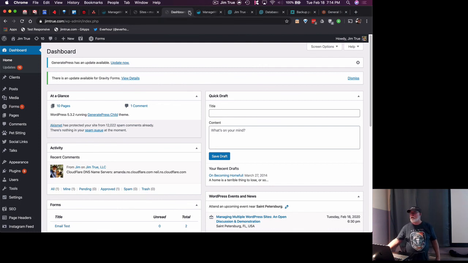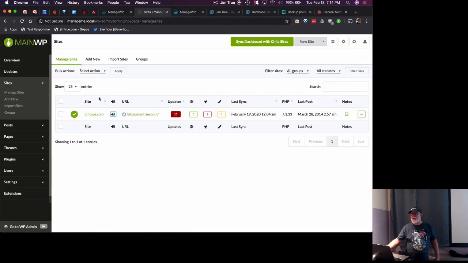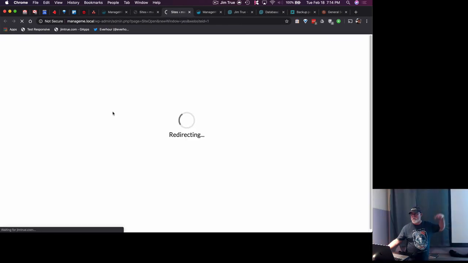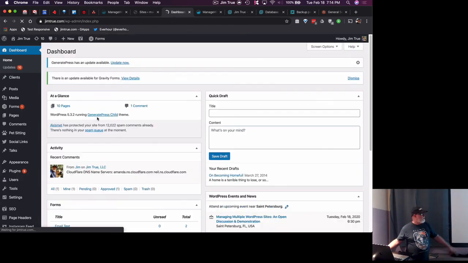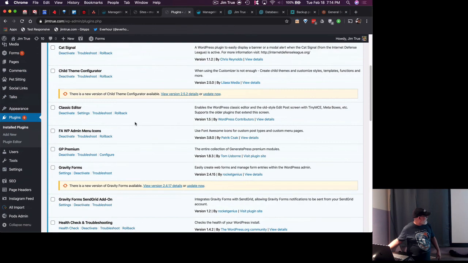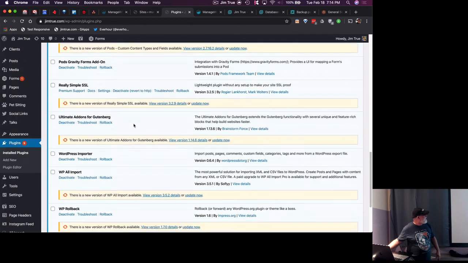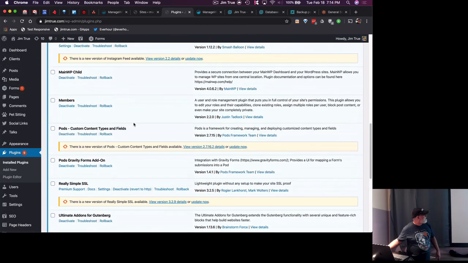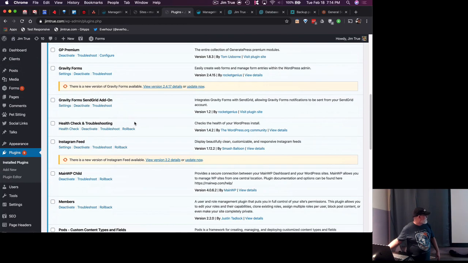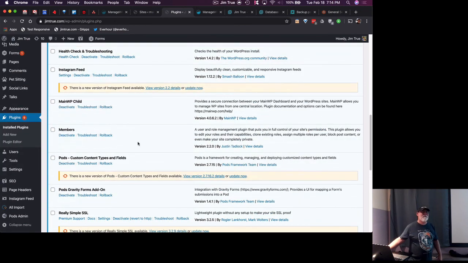That's a nice feature. Oh, I'm sorry. Let me actually go in there. I'll show you what this looks like on the other side. So on jimtrue.com, all I had to do is go into plugins, and don't look at my plugins that are out of date. Don't look at them. How is Gravity Forms out of date? Because I just haven't updated it on this one. It happens all the time. This is my personal website. I don't touch this thing. I just make sure WordPress is running.